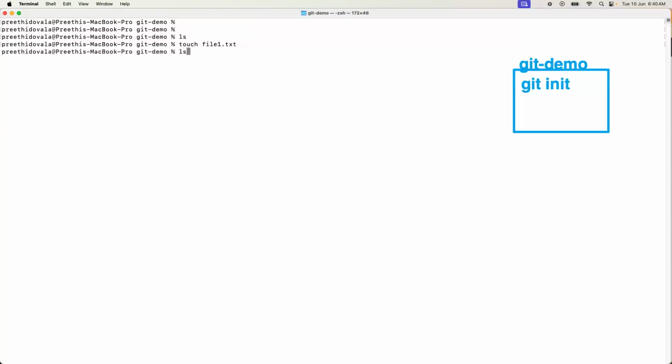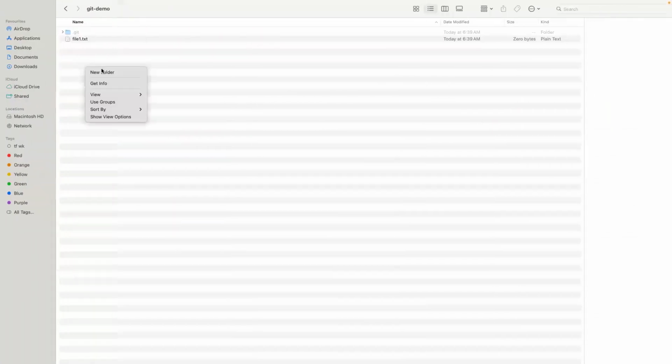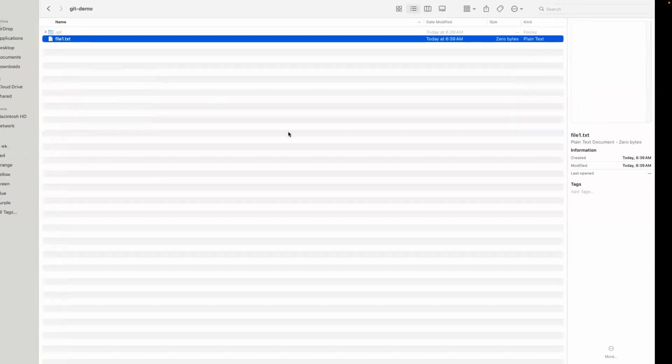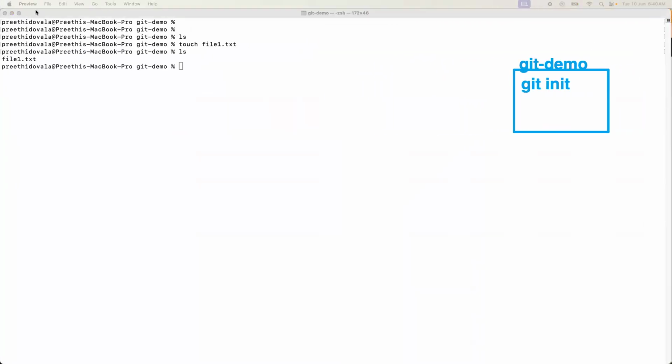Touch will create a file, right? Touch is again a Linux command. If you're not comfortable, right click and create a file. I just created a file. So, okay, fine. Do you remember the architecture we discussed? Always this architectural diagram should be in your mind. Which architectural diagram?